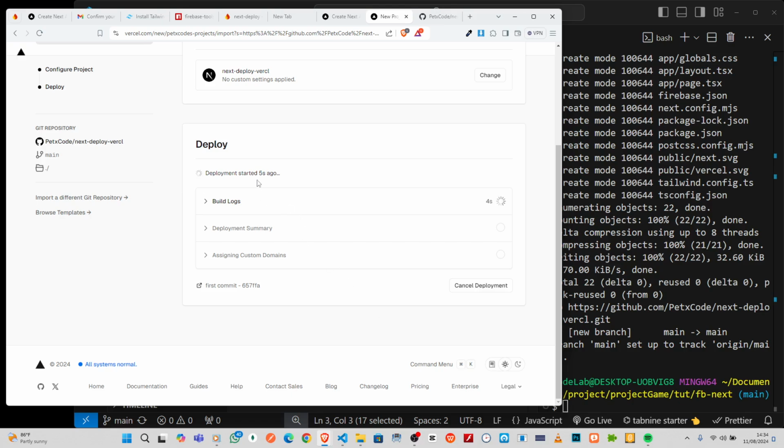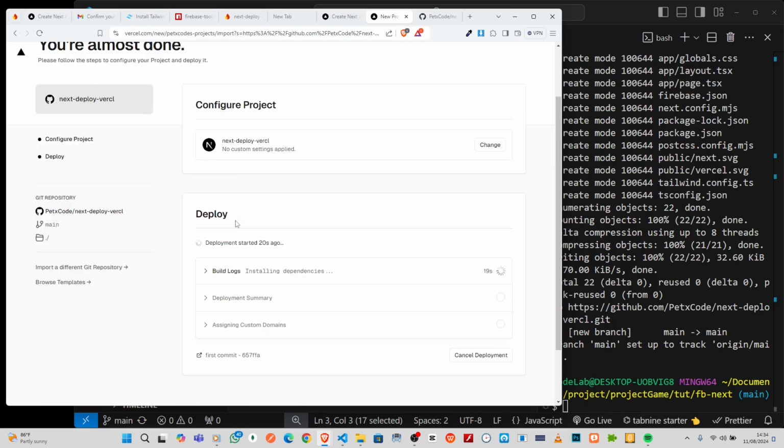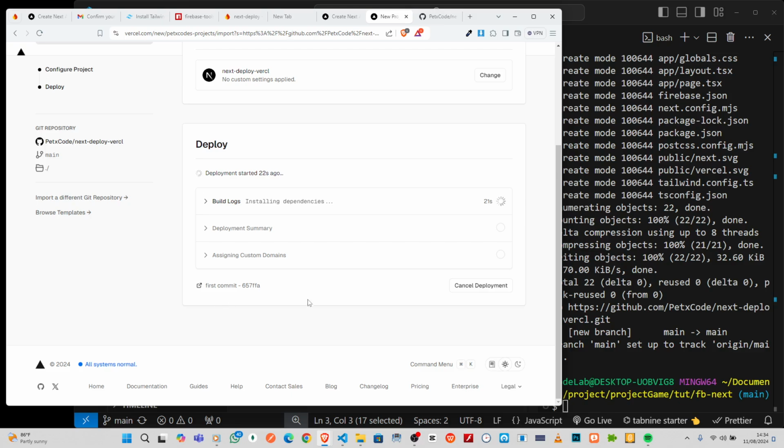So let's wait. Vercel is super fast, right? So in no time we will get the result. So it's deploying, and once it's done with that, we will see the code. Makes sense.